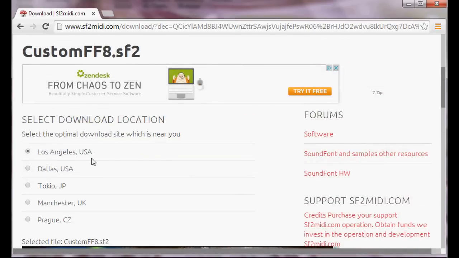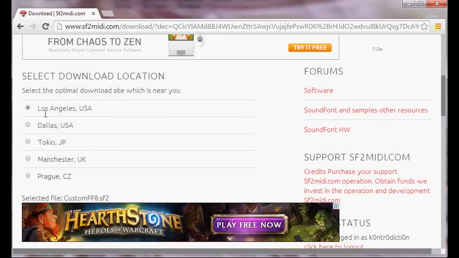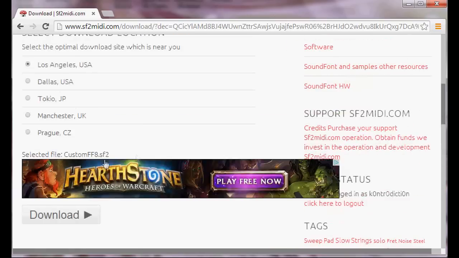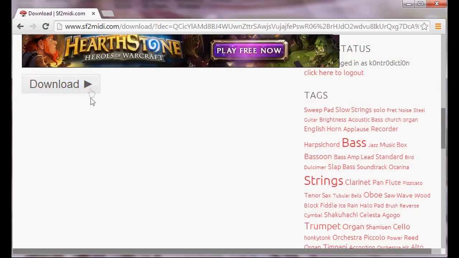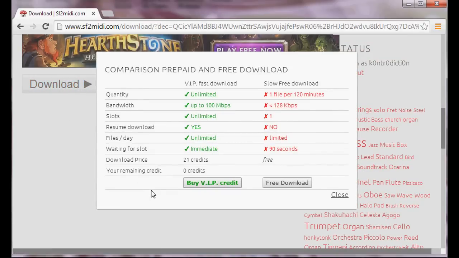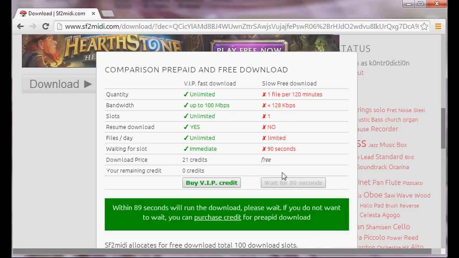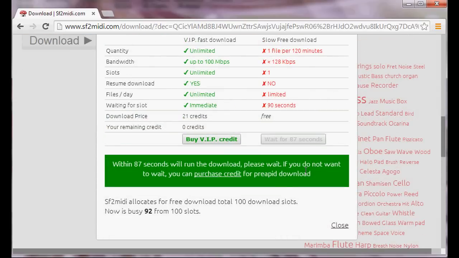And then you pick which optimal download site is near you. Okay. And, you know, I live in Arkansas, so Dallas is closest to me. Then you click download. Now, obviously, no one's going to buy VIP credit, so you just click on the free download. And you have to wait 85 seconds.